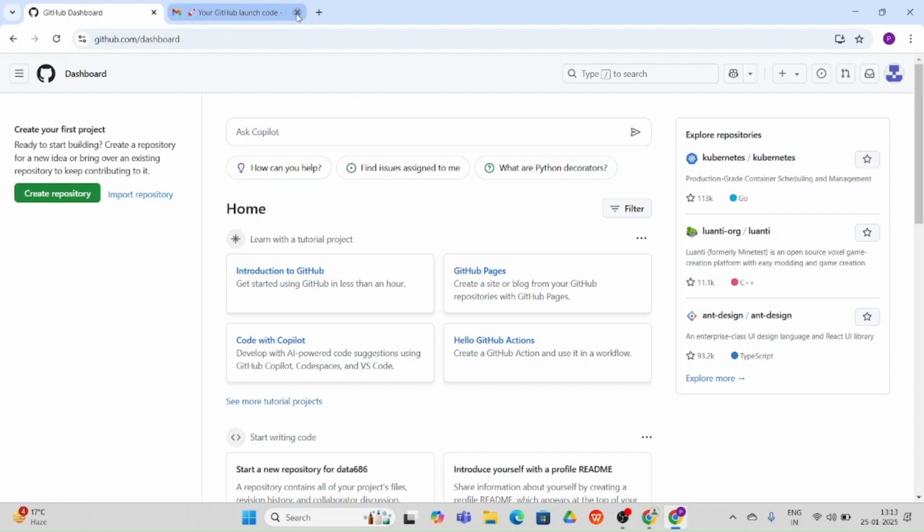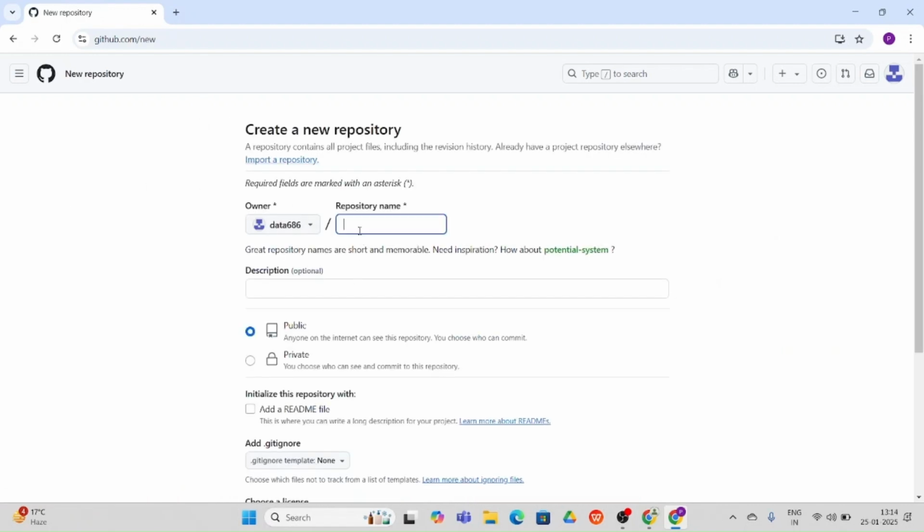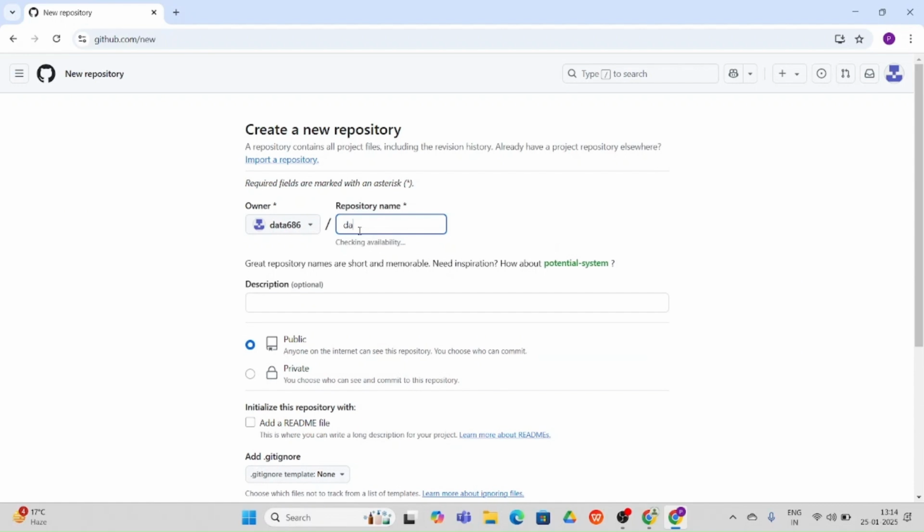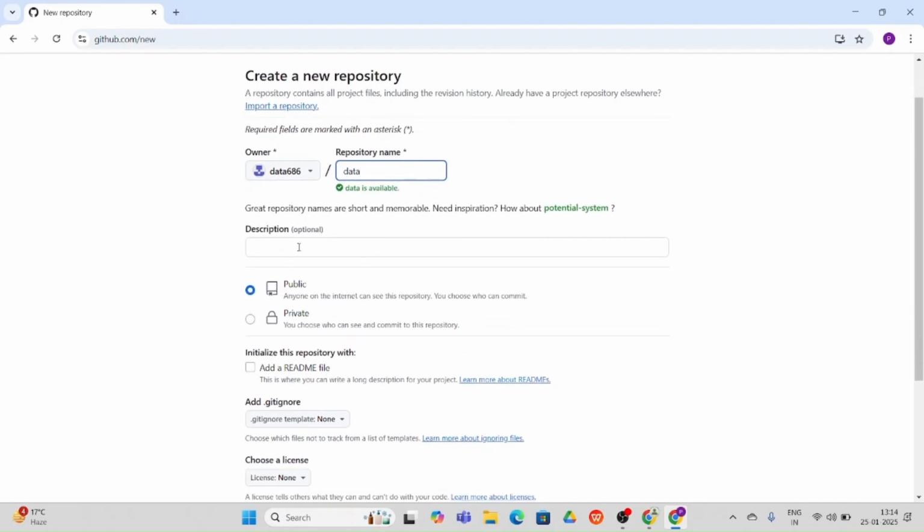So now we will see how we can create a repository. It's a very simple thing. As you can see, it is now open, so you can create a repository from here. You can name your repository anything. Let me take data as the repository name, my repository. You can add a description for this repository, or if you don't want to, you can skip this part.